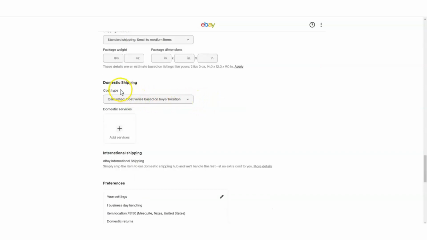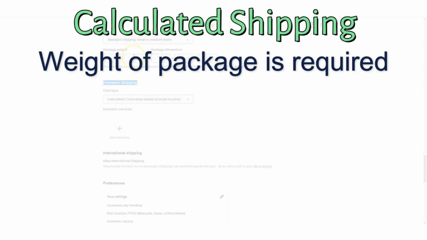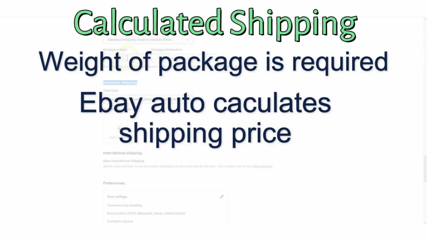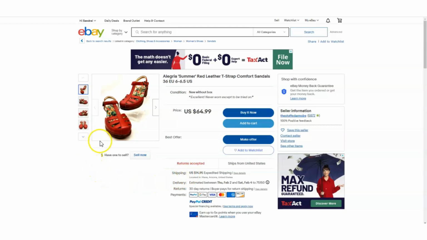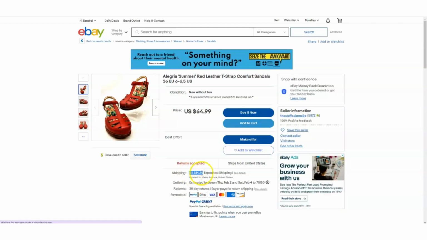And then we get to the second part of the shipping, which is your cost type. The first one is calculated shipping, which is the one I have chosen already right here. With calculated shipping, you are required to put in your package weight, and that is because that's what eBay will use along with the buyer's location to auto calculate the shipping cost for you. As an example, if the buyer of these shoes chose calculated shipping when they were listing them, then the price I would see right here is going to be based on my location in relation to the seller.